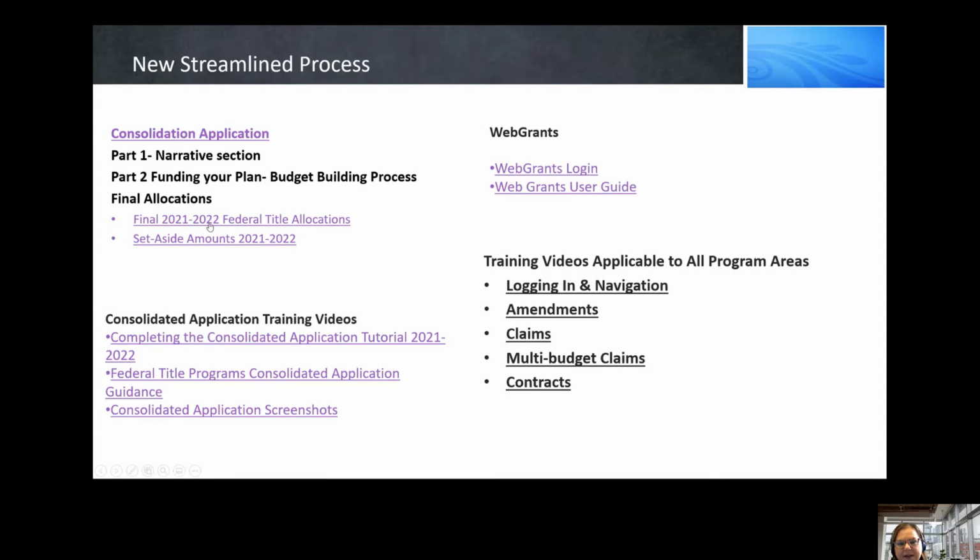All districts complete the consolidated application annually to apply and budget their federal title funding. We are excited to share that the NDDPI has streamlined the consolidated application process for fiscal year 21-22 and moving forward. Part 1, or the narrative section of the consolidated application, is where you'll fill out information such as contact information, authorized representatives for the various title programs, transferability, set-asides if applicable, Title I program information, and Title IV EdFlex waiver participation, and much more. And you have been working on that, and you can see the final allocations are available as well as the set-aside amounts. So please check those.